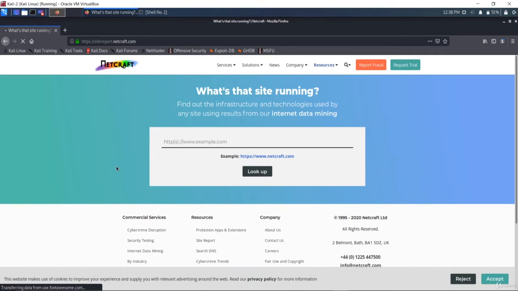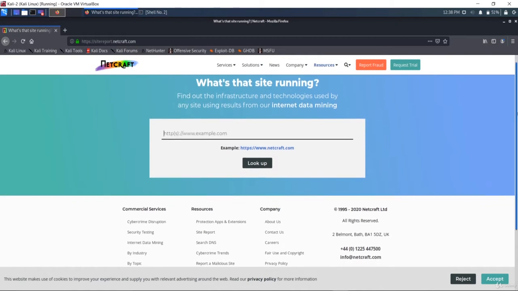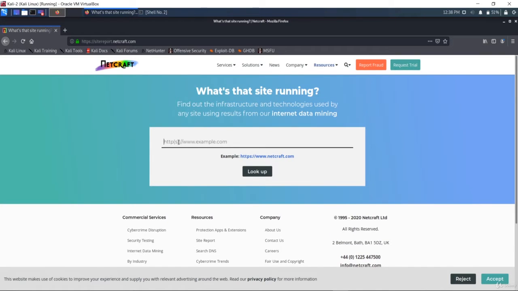As you can see, the loading has been completed. So this is the page that we are asking for. Okay guys, so here you can simply put the host or domain name of any particular target, and it will give the information regarding that target. So I want to see for yahoo.com, and now hit enter.